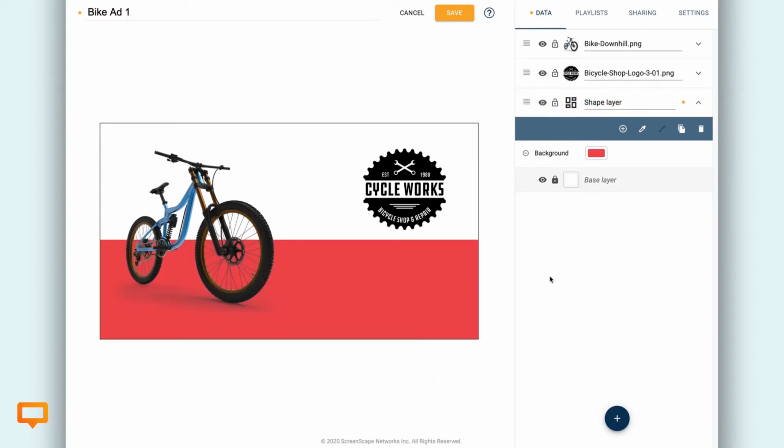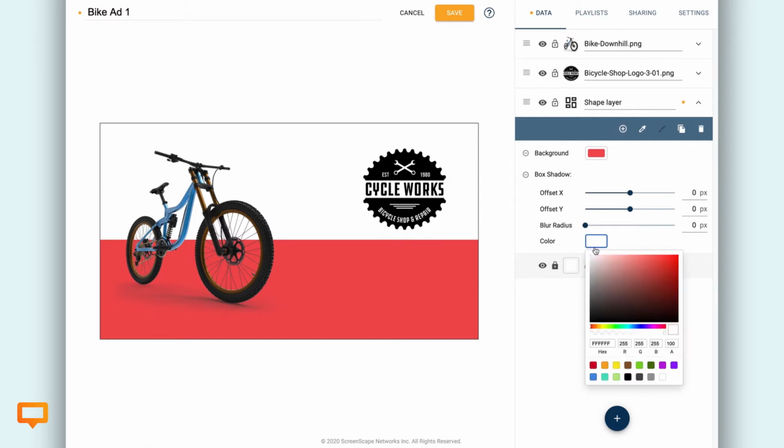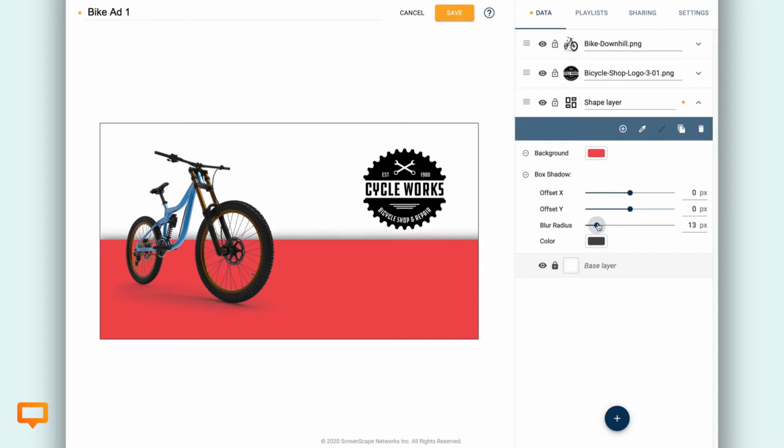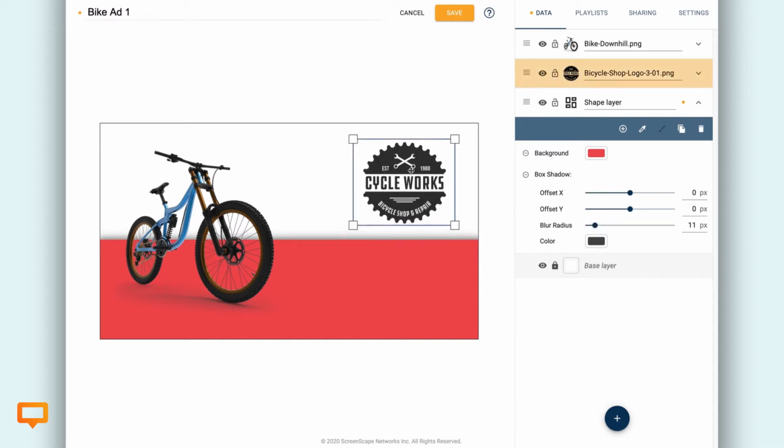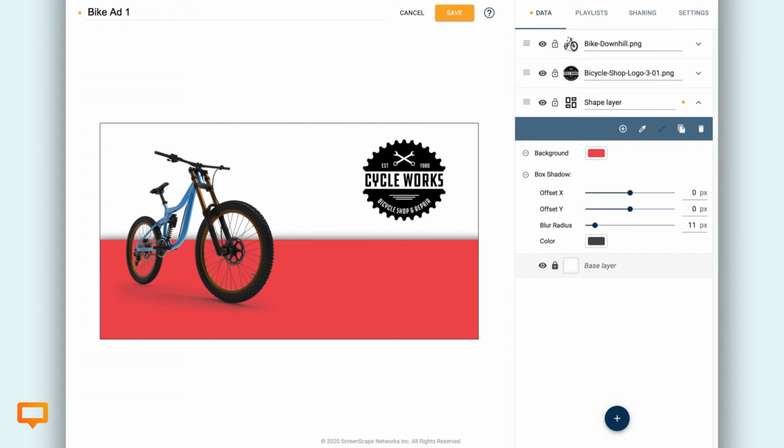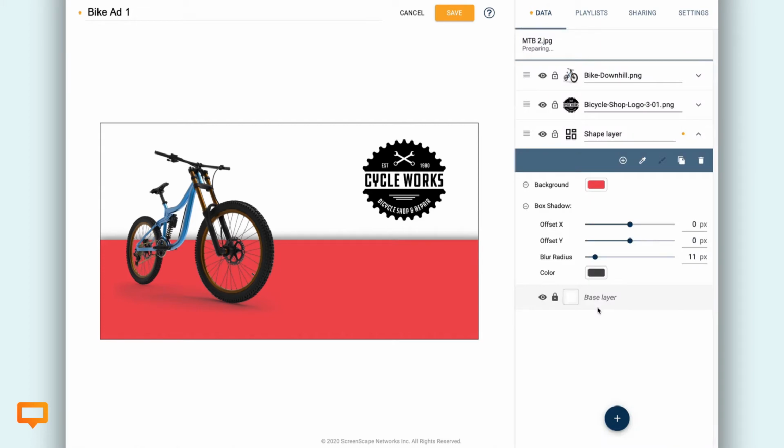I want to make this pop by adding a shadow, so I'm going to click on Add Style right here and select Box Shadow. Now that I have that open, I can choose the color of the shadow right here, so I'll make it dark gray, and using the blur radius, I can control the amount of the shadow. Just going to move this logo a wee bit up, and I have one more photo I want to bring in. So it's a photo of a guy on a mountain bike.